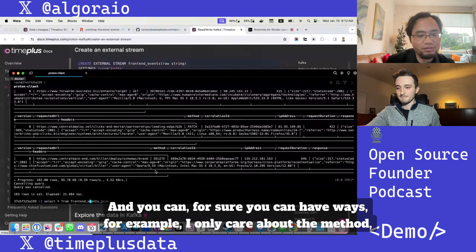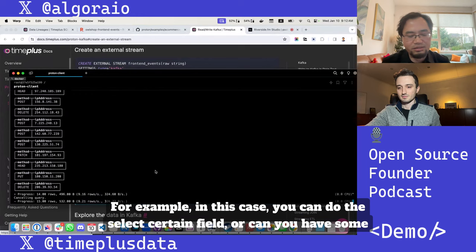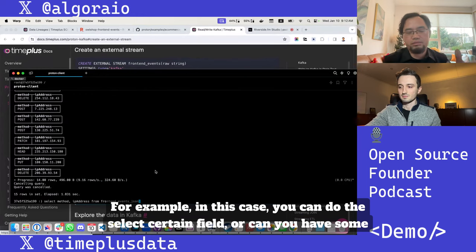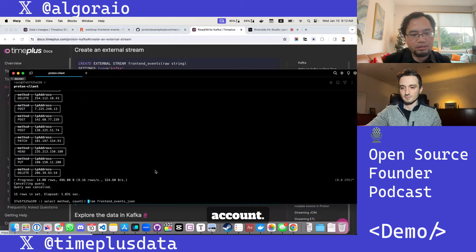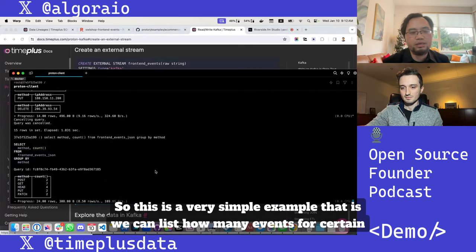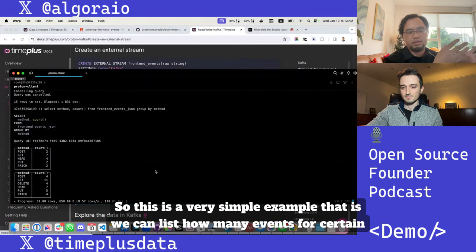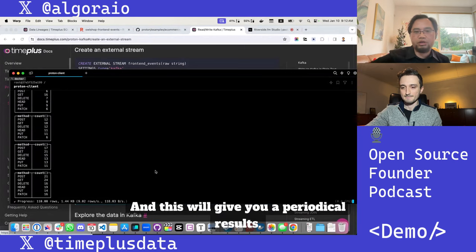For sure, you can have ways. For example, I only care about the method. I only care about the IP address. In this case, you can select certain fields, or you can have some where clauses for sure, or you can have aggregation, like the method count. So maybe we can group by. This is a very simple example where we can list how many events for certain hosts or certain methods, and this will give you a periodical result.